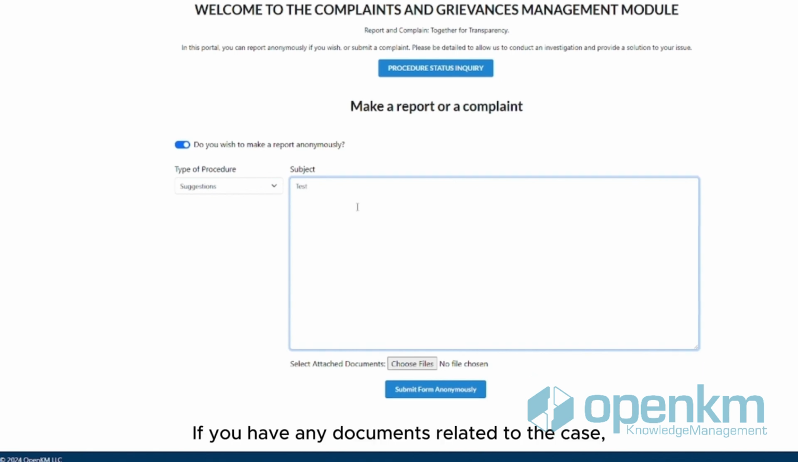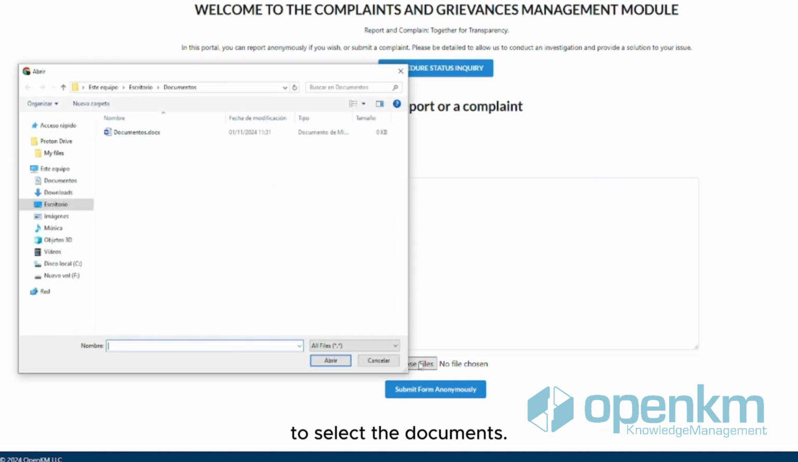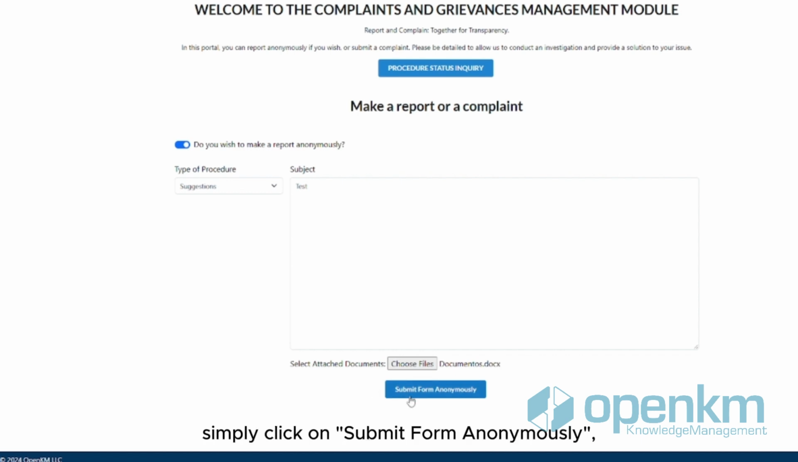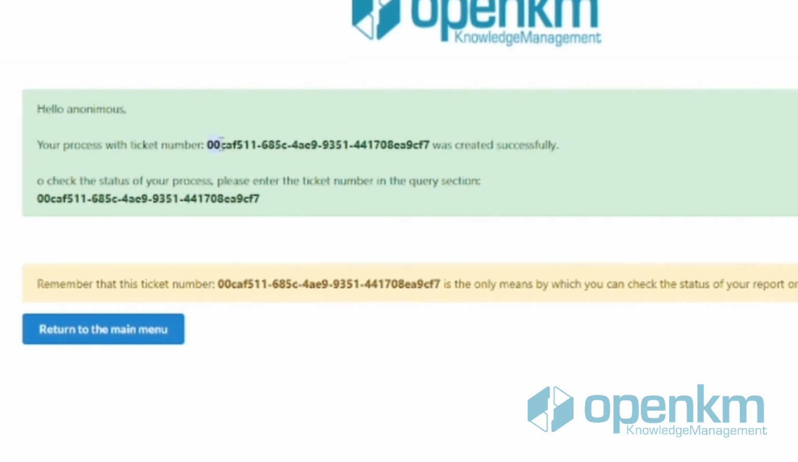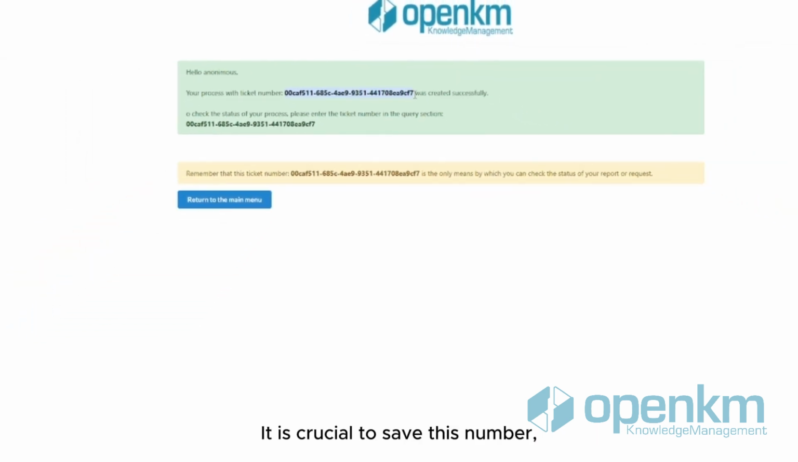If you have any documents related to the case, you can attach them by clicking the Upload button, which will open the File Explorer to select the documents. To complete the process, simply click on Submit Form Anonymously. After sending, a case number will be displayed on the screen. It is crucial to save this number, as it will be needed to check the status of the report and follow up.